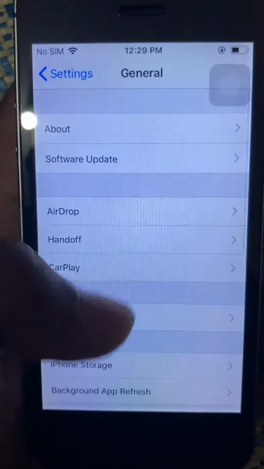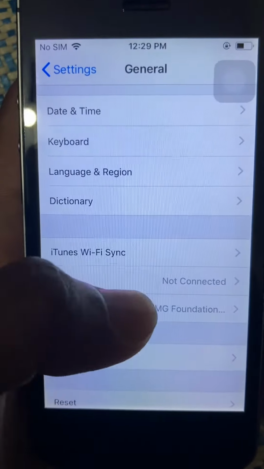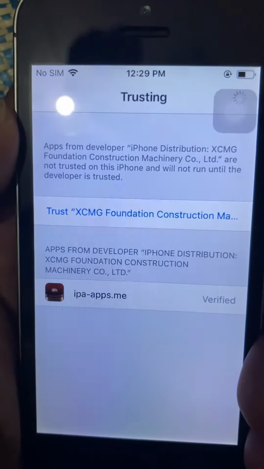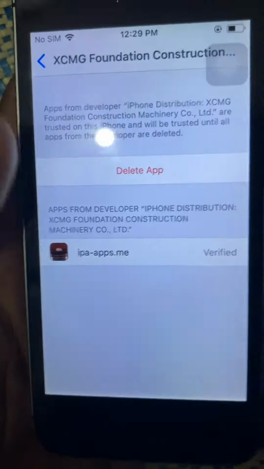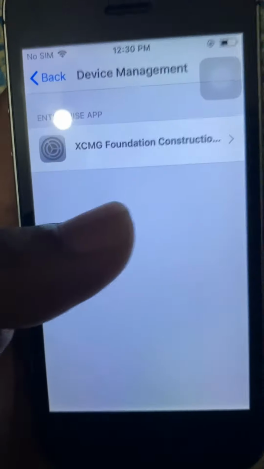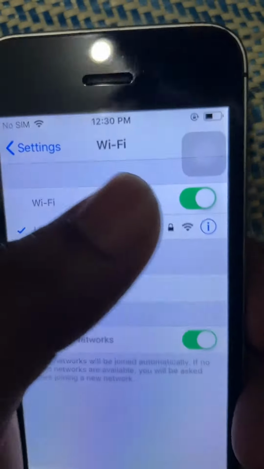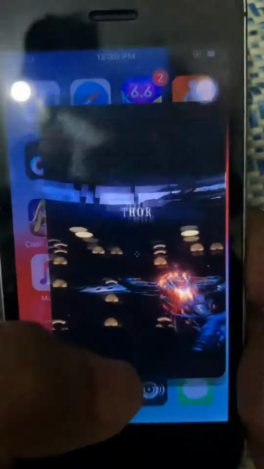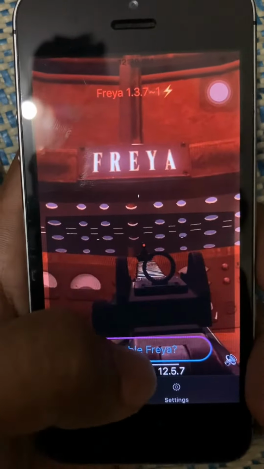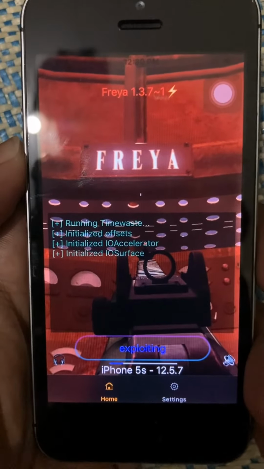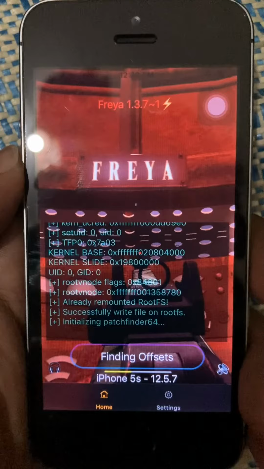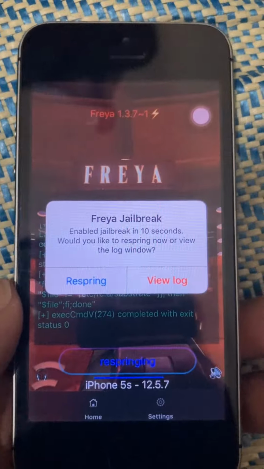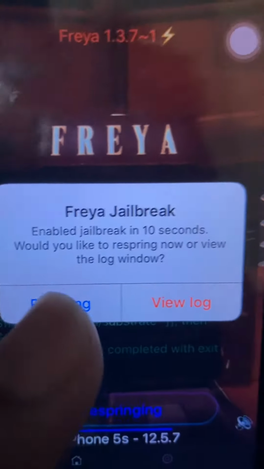Once it's downloaded, go to Settings, General and Device Management and click Trust. Go back to home page and close the Wi-Fi and Bluetooth to succeed with the exploit. Open the app and click Export. And voila, respring your device.